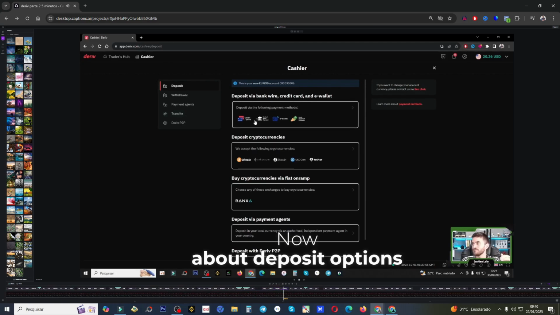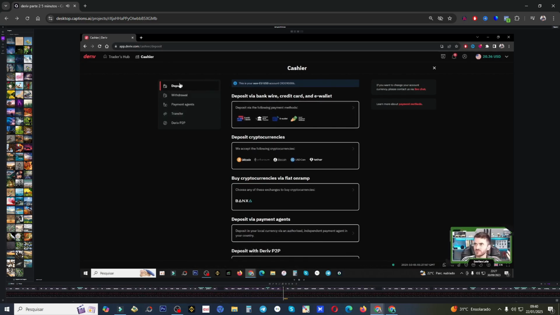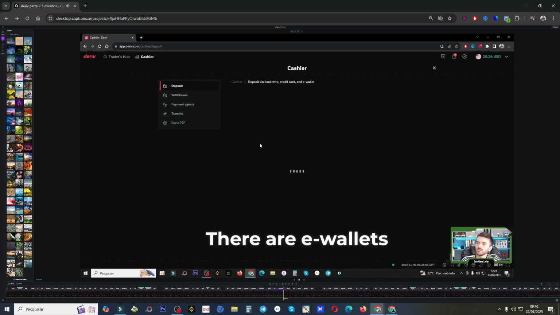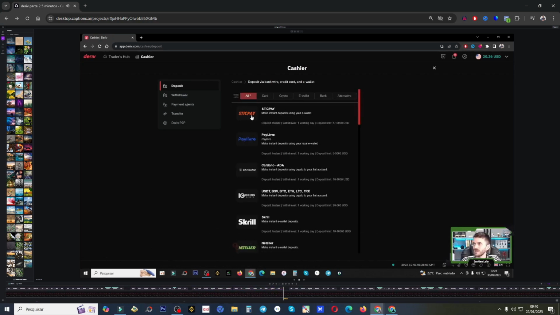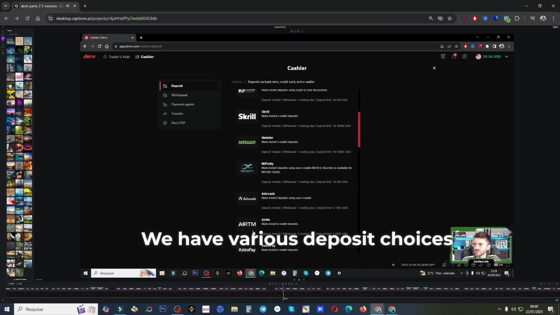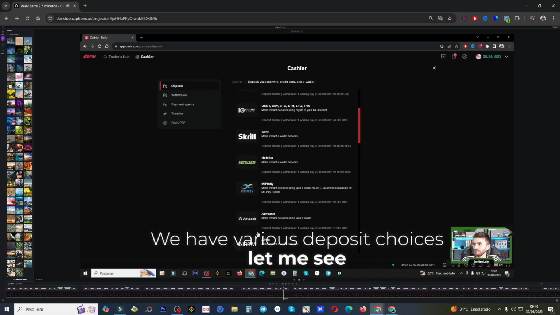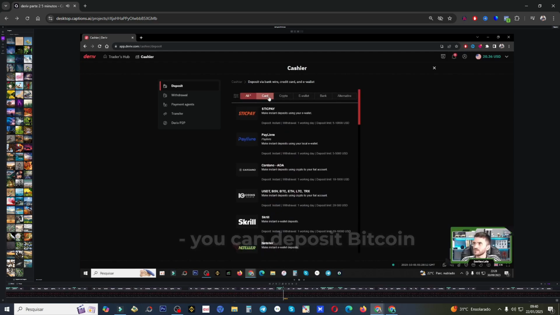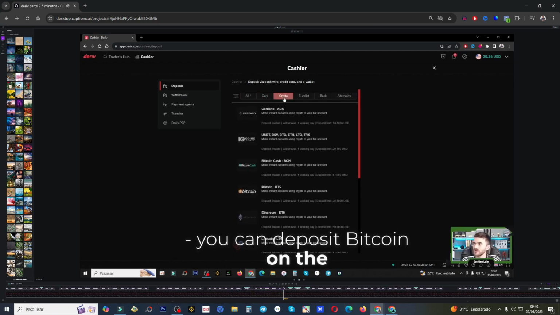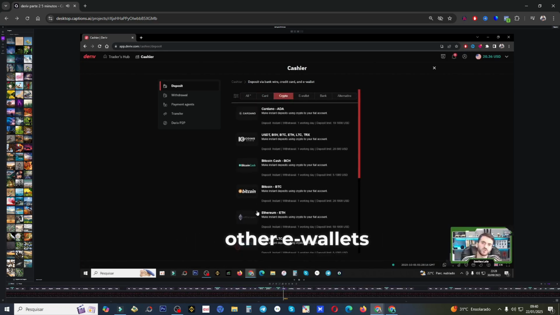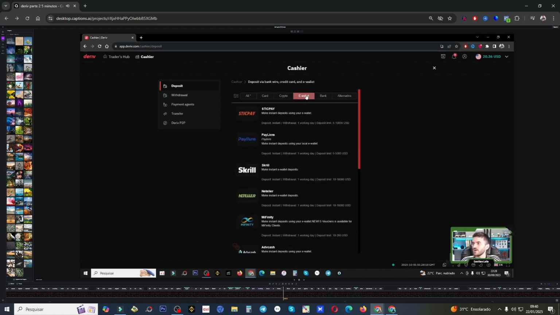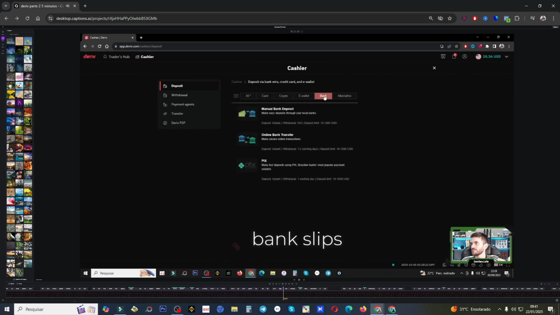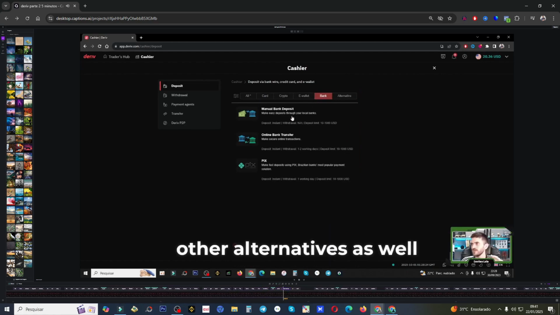Now about deposit options, I'll click here to show you. We have several deposit methods available. There are e-wallets, which are these options here. We have various deposit choices. Let me see. We also have credit card options. Crypto, you can deposit Bitcoin on the Deriv platform and other e-wallets. We've got bank options too, like PIX, bank slips, wire transfers, and other alternatives as well.